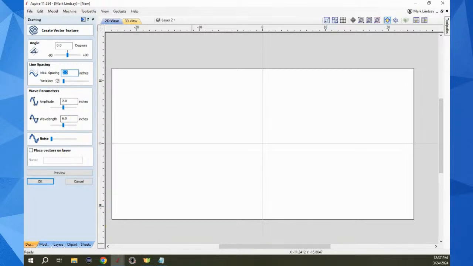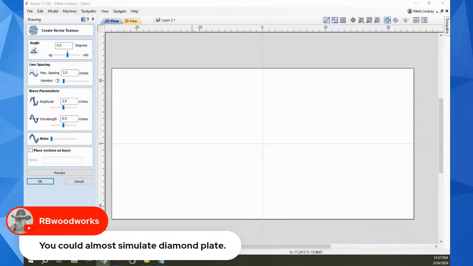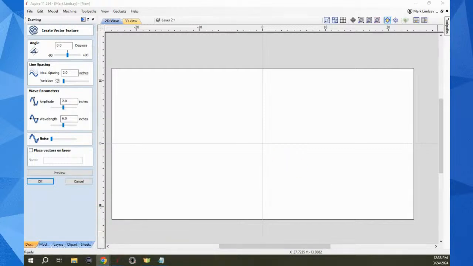RB says you could almost simulate diamond plate. Yes, you could. You'd have to get in and play with it. You'll play with the angle, your spacing, and various other things. And then you would also have to take into account the diameter of the bit that you're going to use.